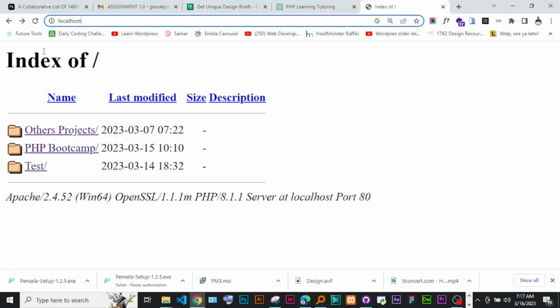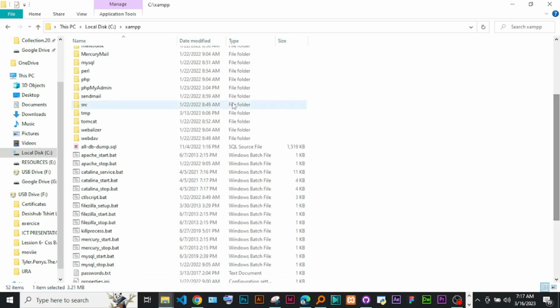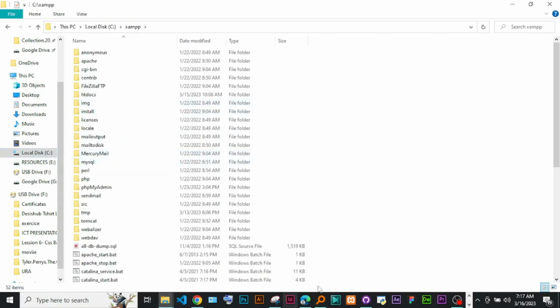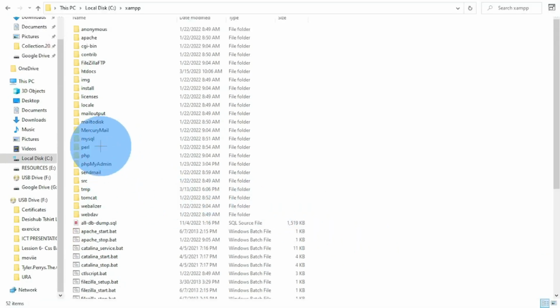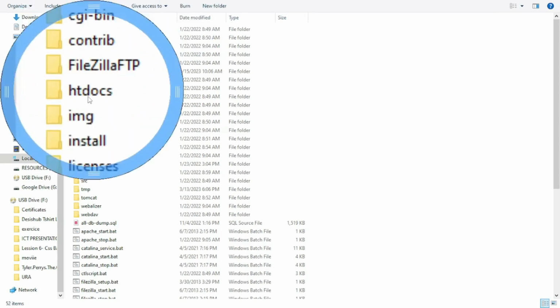So let's talk about this localhost thing. What is localhost? Localhost is where our server is located. Go back into local disk C and then open XAMPP. Now in local disks, under XAMPP, there is one folder that is very important, and that folder is called htdocs.